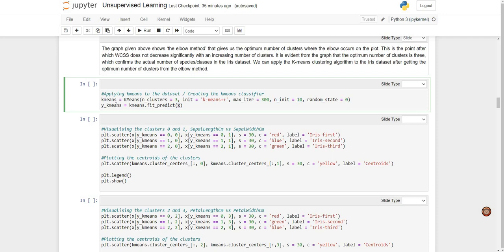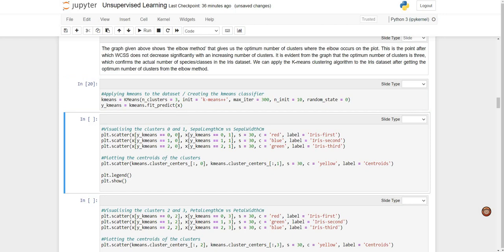And we supply the X value to create the K-means classifier. This is actually creating the K-means classifier. When you provide X, you can find which cluster it belongs to. Right, so let's try to run this.